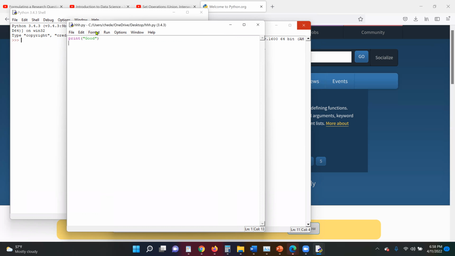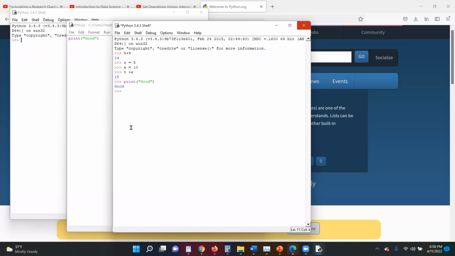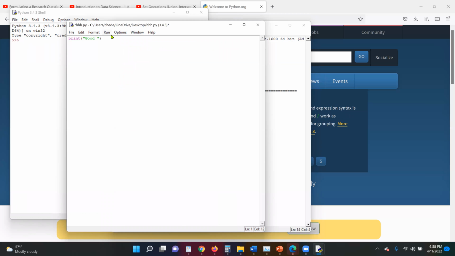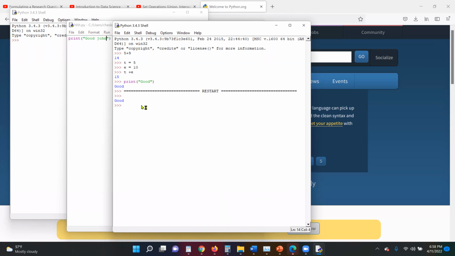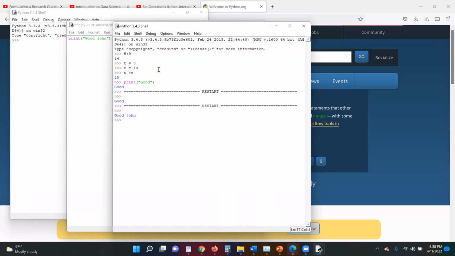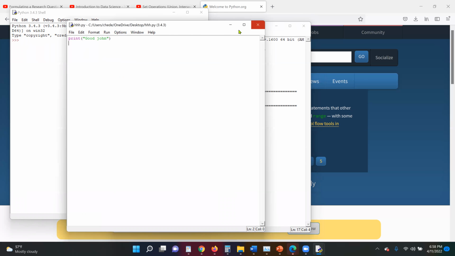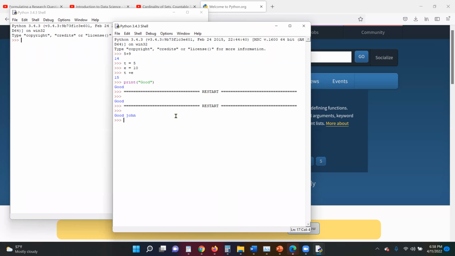Now here I'm going to click on run, then on Python shell or run module. I'll click run module. You can see the result is good. Now let's make it a different string, good John. I updated it, so I'm going to save it and run it again. This time we will see good John. Those are the two options in Python here. The good thing about the script mode is that it's saved as a file. I can go to my desktop and see the file, open it and use it, but interactive mode works more or less like a calculator.